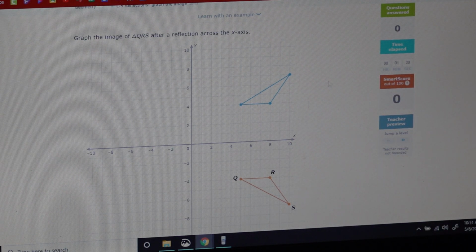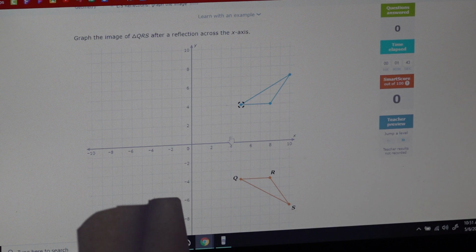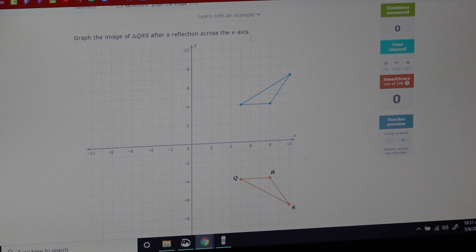Also, take notice, if you were to count from the x-axis, you have 1, 2, 3, 4, and 1, 2, 3, 4. So you can either use the patty paper and flip it, or just count from the line you're supposed to be flipping over, reflecting over.